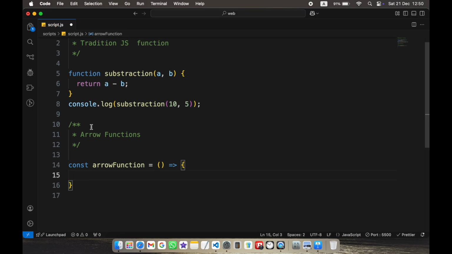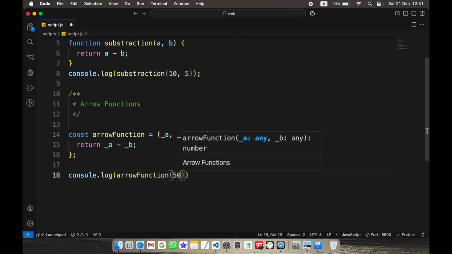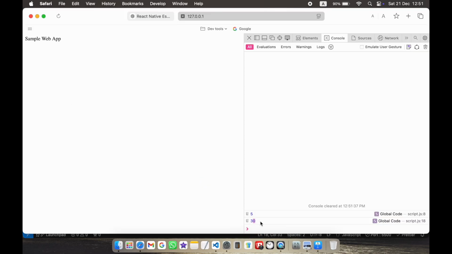First of all we have written one variable which is storing the function return value, accepting the same two numbers here, let's say number A and number B, and we have a fat arrow, and we are returning the value of A minus B. Once we console dot log the arrow function and pass two numbers, let's say 50 comma 20, we should expect a result of 50 minus 20, that is 30 in the browser. So we are getting 30.